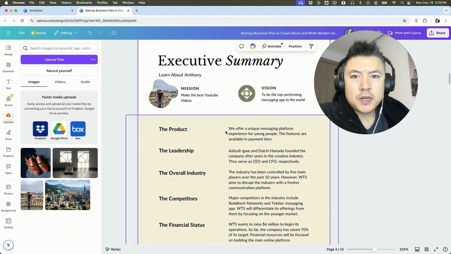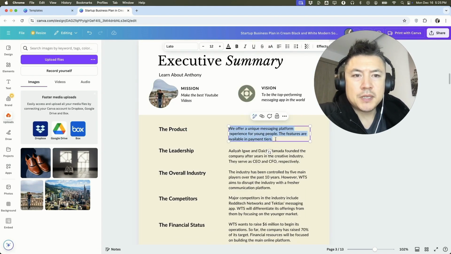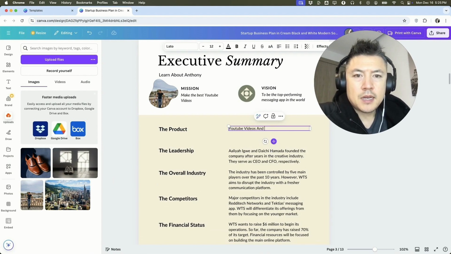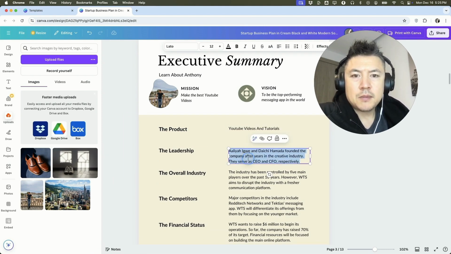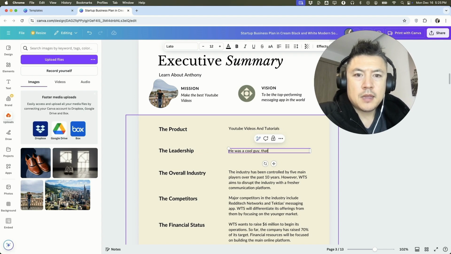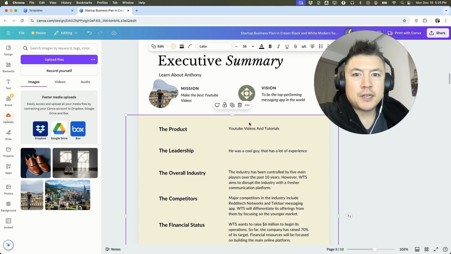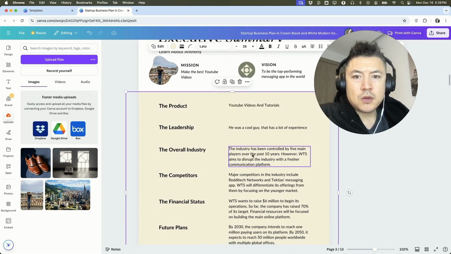And then here we can go ahead and re-add the product for our business plan, YouTube videos and tutorials. Okay, the leadership, he was a cool guy that has a lot of experience. So you have to remember that your business plan, you're selling to somebody, whether you're selling to your investors or somebody who's looking to buy your business. So you do want to go ahead and write in some good copy. And if you need to, you can bounce this off of ChatGPT while you put this together.